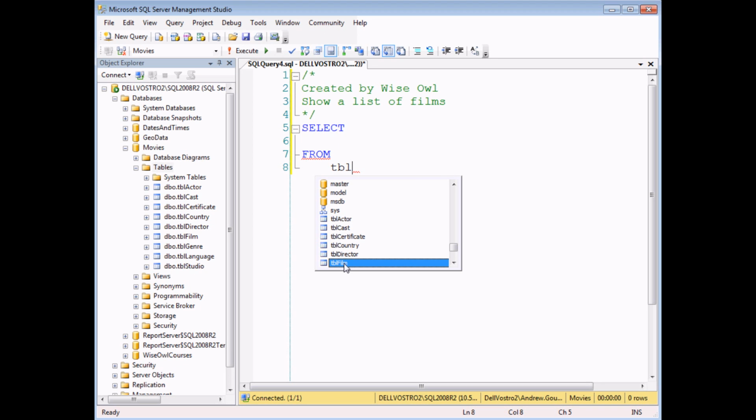To type in this highlighted word now, I can either press return or enter, or I can double click on it with the mouse. I'm going to press the tab key actually to type in my highlighted word.